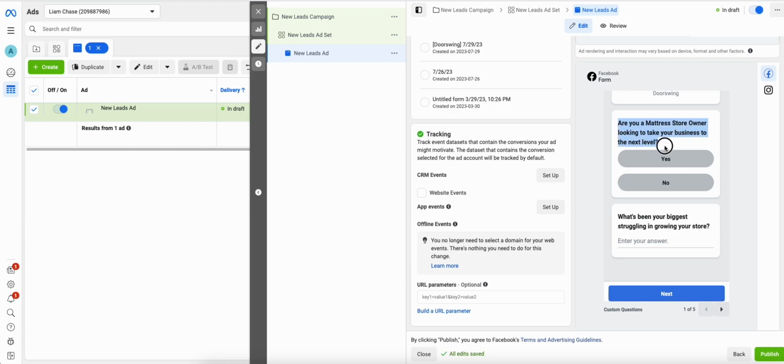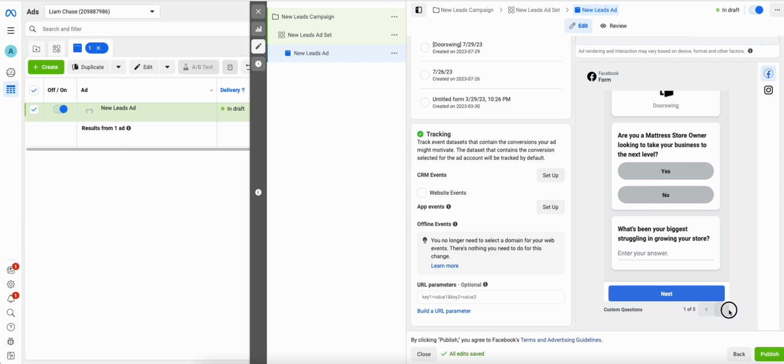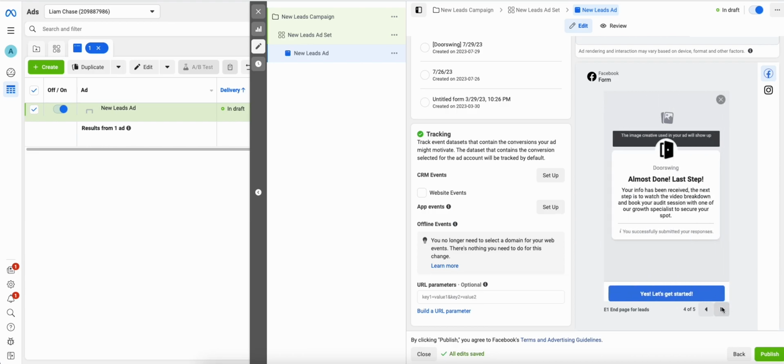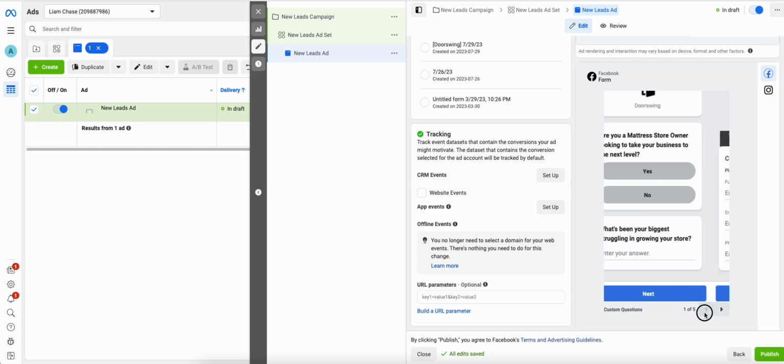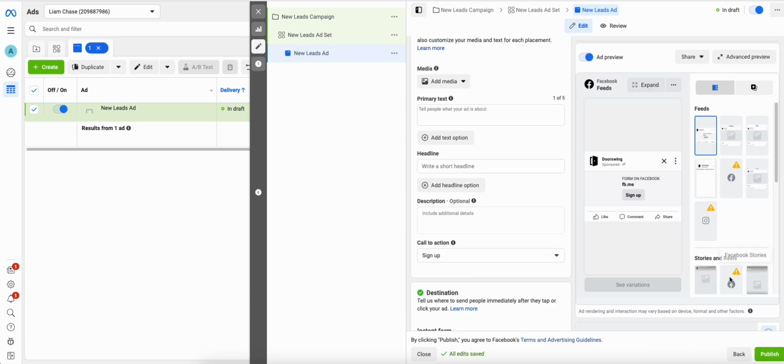So these are the questions that I'm asking the people that come through DoorSwing. Are you a mattress store owner? And then what's been your biggest struggle? They have to manually type that in, a simple yes or no, and then a manual type question. Then we get their name, number, email, and then we take them to the next steps. And then from there, you can quite literally hit publish.